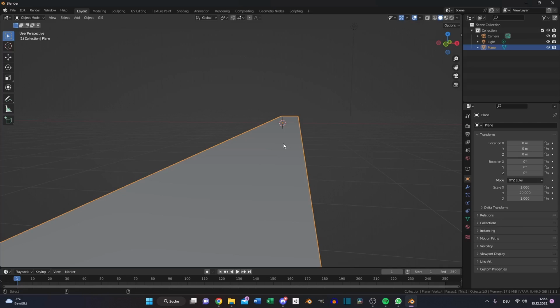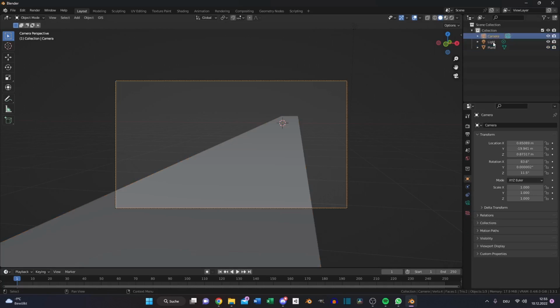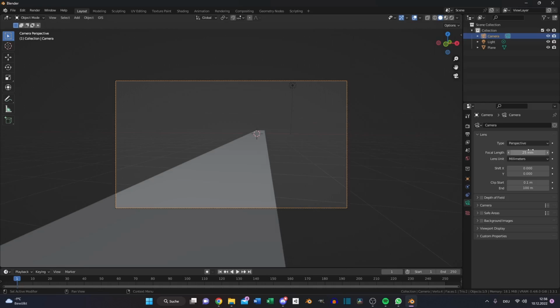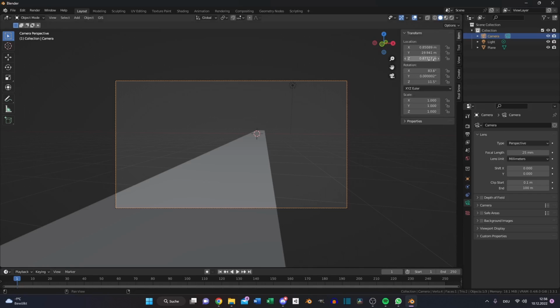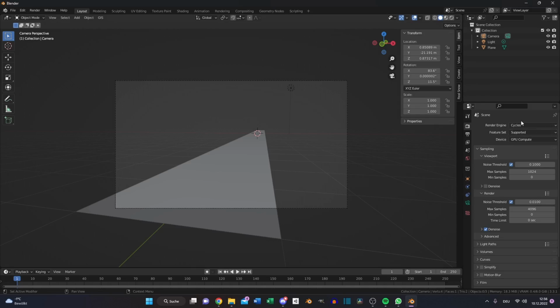Control Alt and 0. You can snap the camera to the viewport. Also, let's change the focal length to something like 25 and press N to open the transform tab. Pull the camera a little bit backwards so you can see basically the whole street. Let's switch to Cycles and GPU compute.